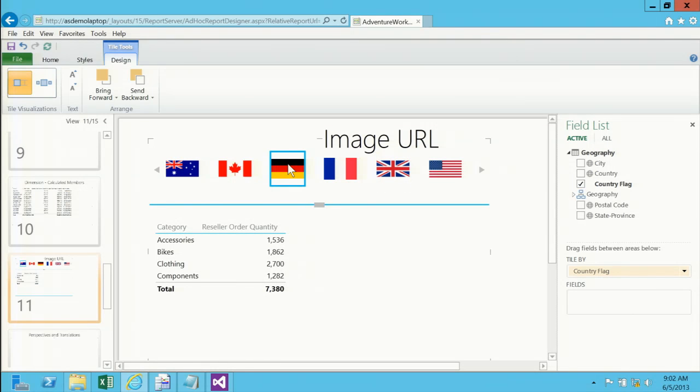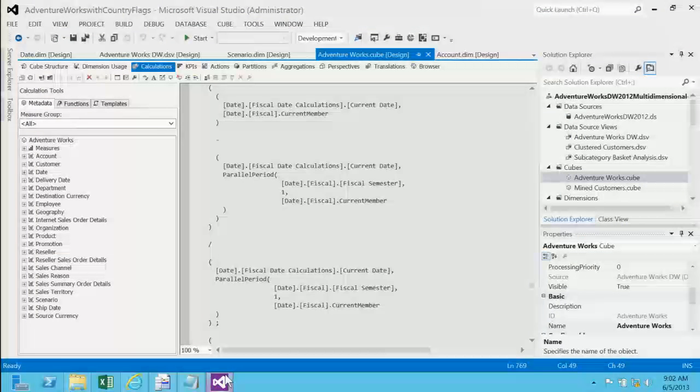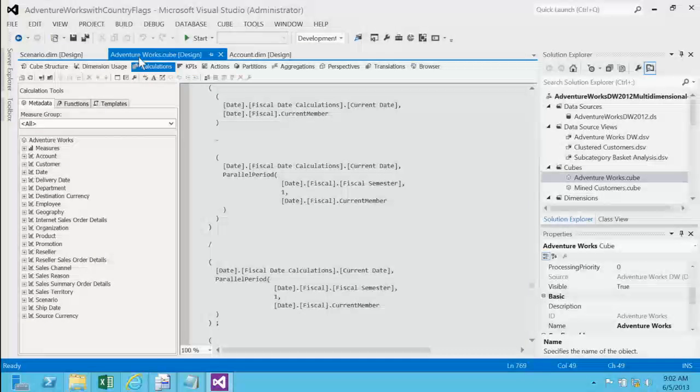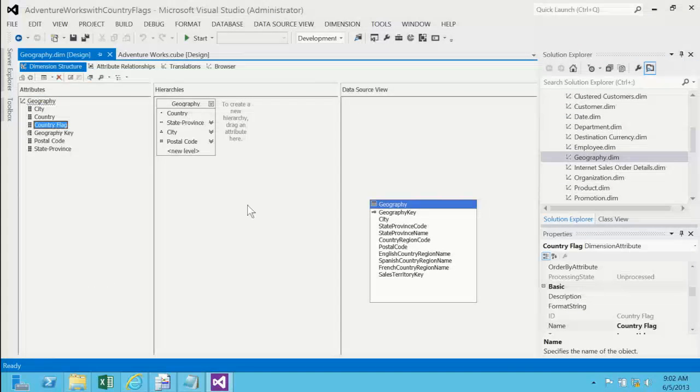And you can imagine things here like your products or your product groups or, I don't know, your employees, all of those things. And then you can see it down here. So how did I get to show those images? Again, let me close a few of those. I can go to my geography dimension, and here we have a country flag.